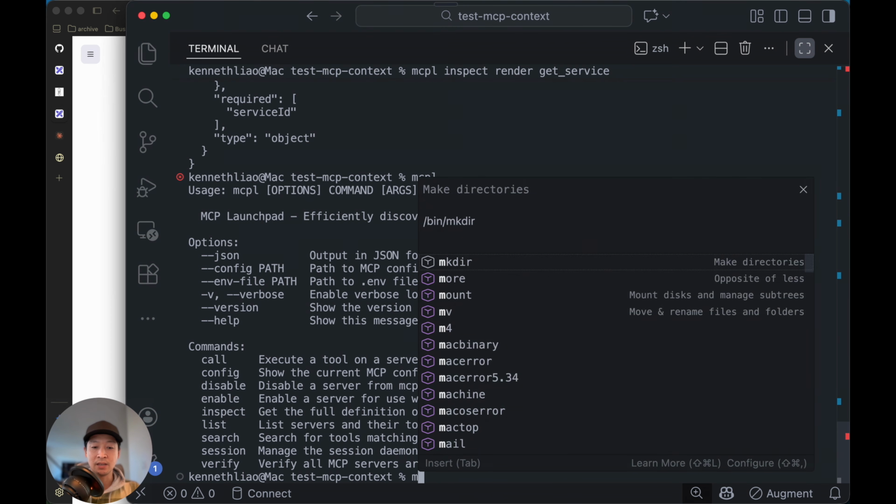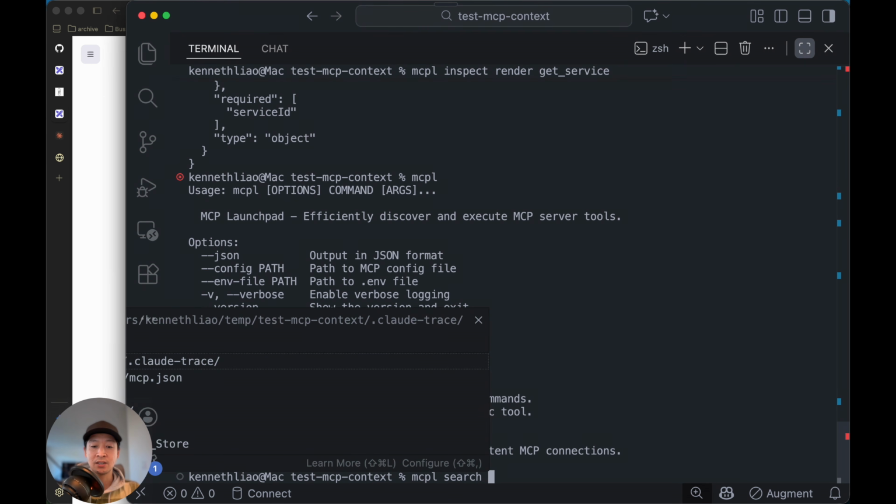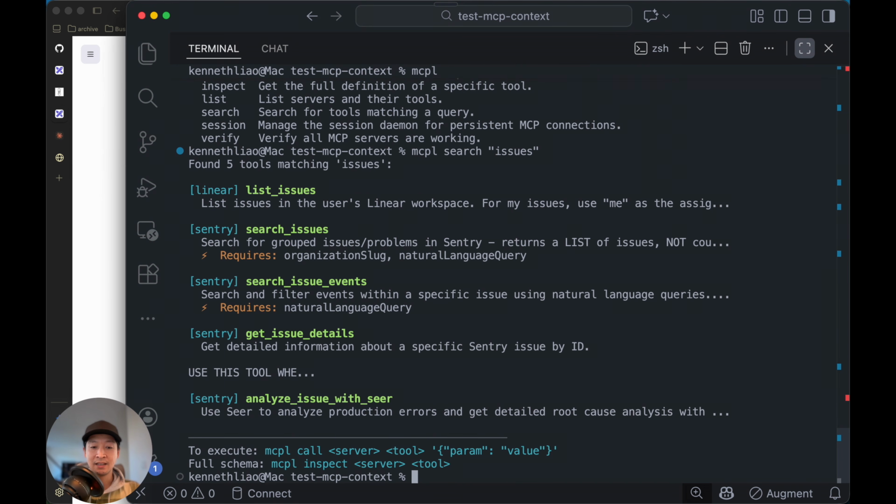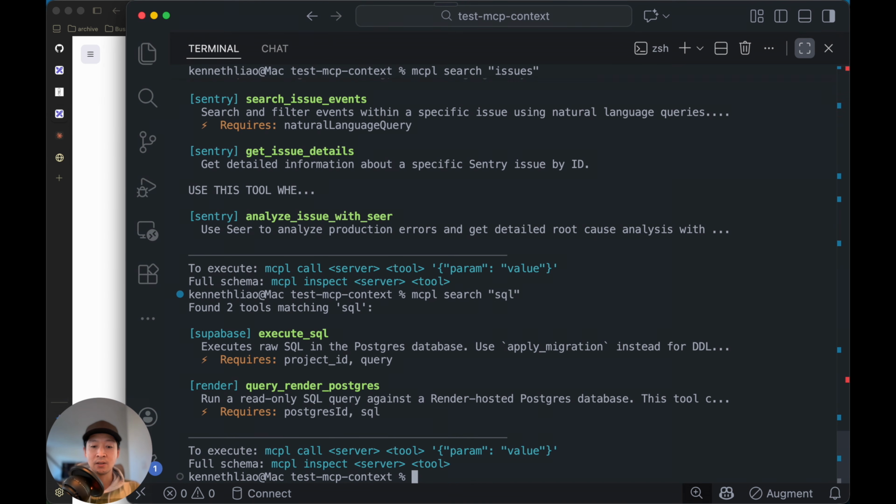So as an example, we can do MCPL search and then pass in a search term. So let's say something like issues, and we'll get the top 5 tools that are most similar to our search term issues. So we get a ton of tools from Sentry, but we also get issues for Linear. What if I wanted to look for tools for connecting to a database? I could type in MCPL search SQL, and then you can see we get our execute SQL tool from Supabase.